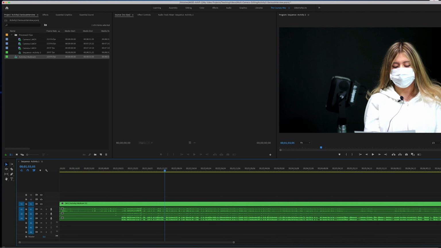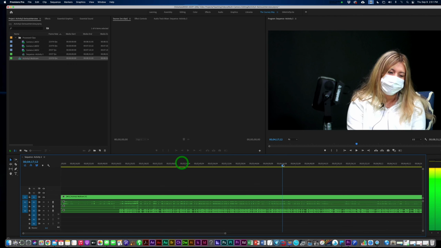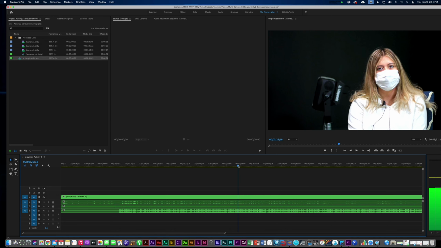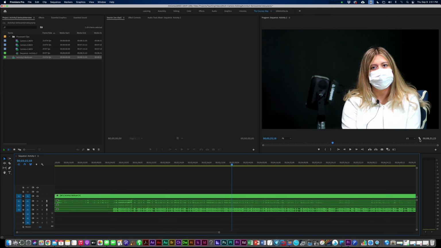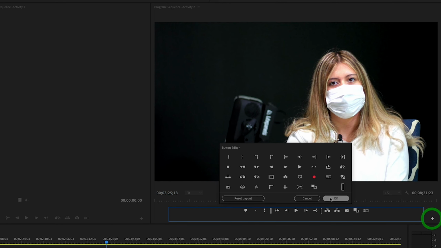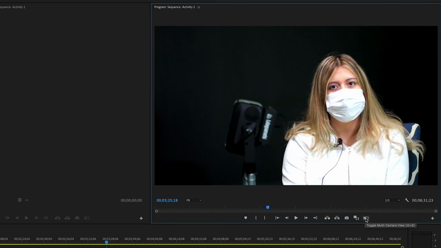So as you can see right here, it's only using 1 camera view. And we need to be able to see all 3 cameras at the same time. In order to enable that, in the program monitor, click the little plus and add the toggle multi-camera view to your icon list by just dragging that down and click OK. So you drag it in there and it's now there. So watch what happens when I toggle it on.